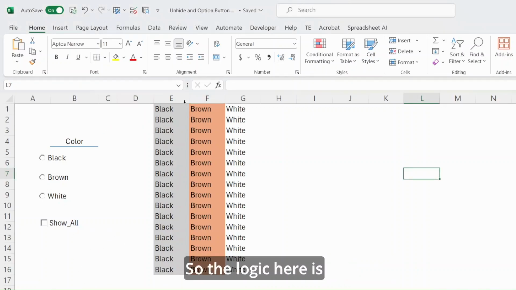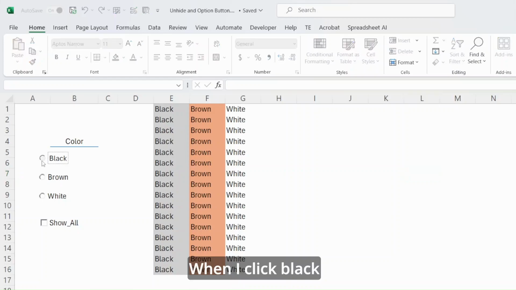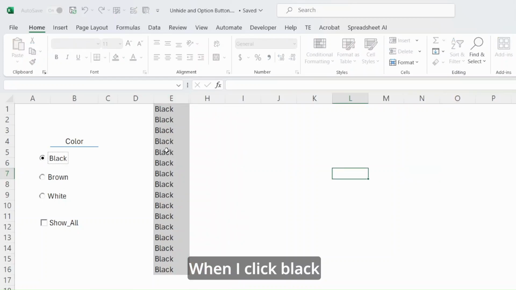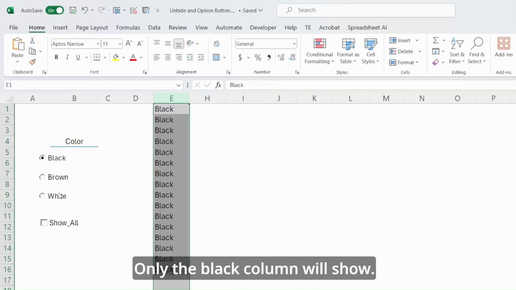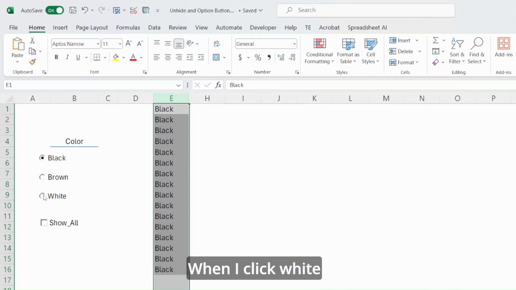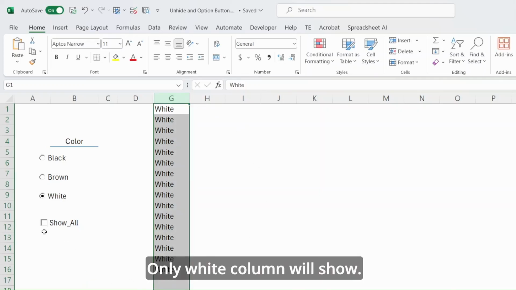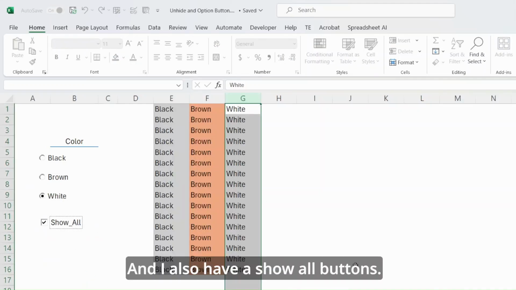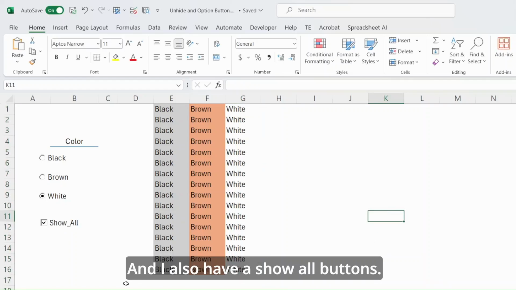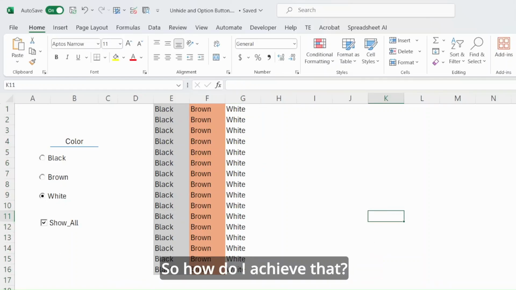So the logic here is that I only have one group. When I click black, only the black column will show. When I click white, only the white column will show. And I also have a show all button. So how do I achieve that?